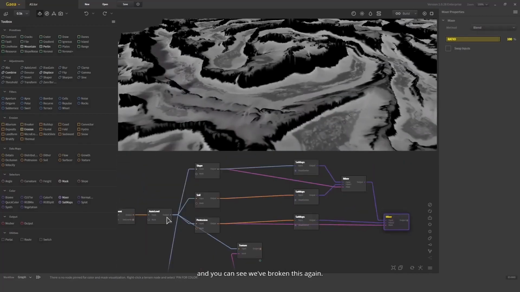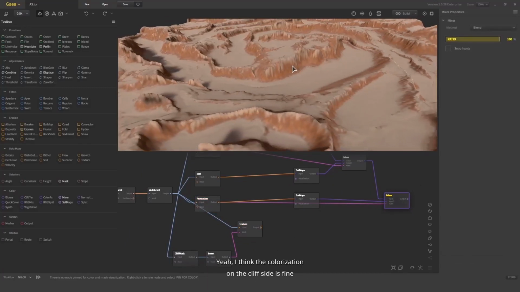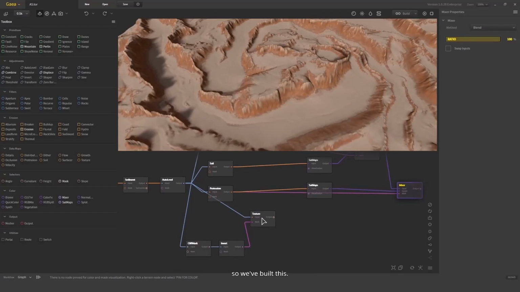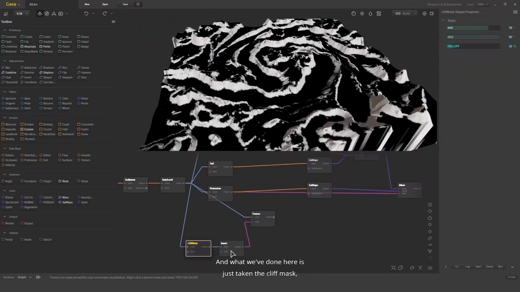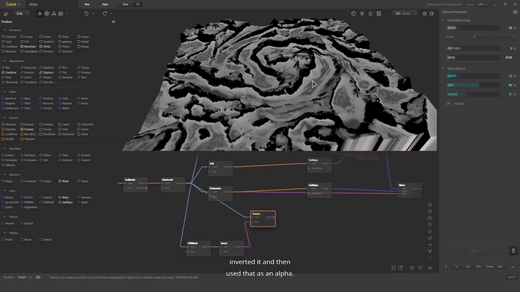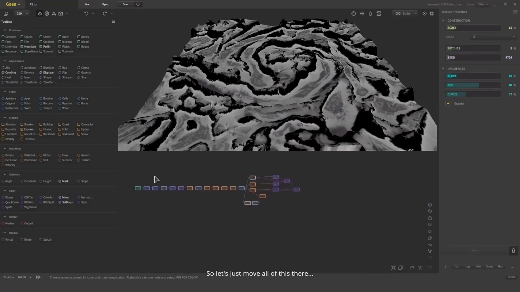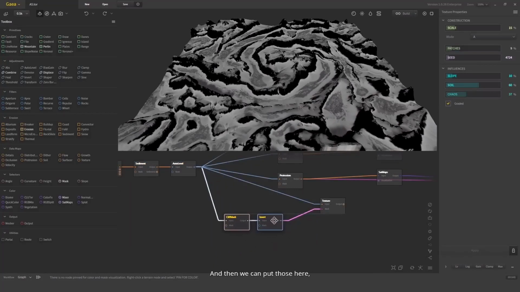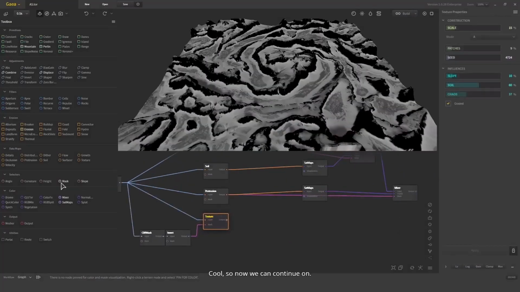And you can see we've broken this again. Open that we've pinned. Yeah, I think the colorization on the cliff side is fine, but the rest needs a bit more variation. So we've built this, and what we've done here is just taken the cliff mask, inverted it, and then used that as an alpha. So let's just move all of this there, and then we can put those here and keep things clean and organized. Cool, so now we can continue on.